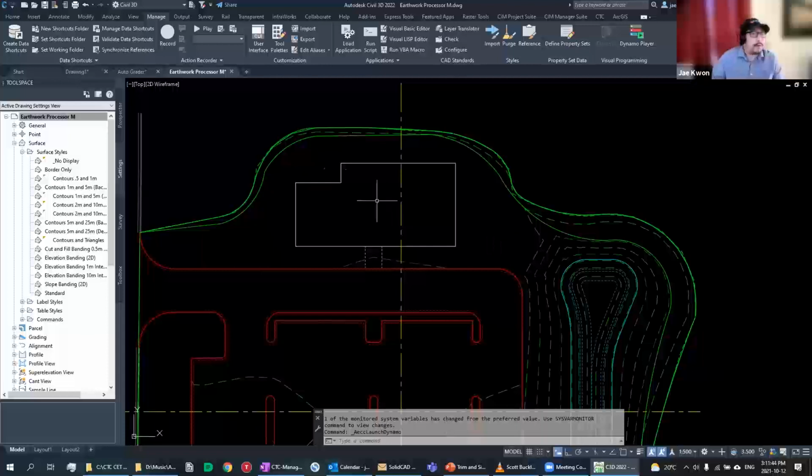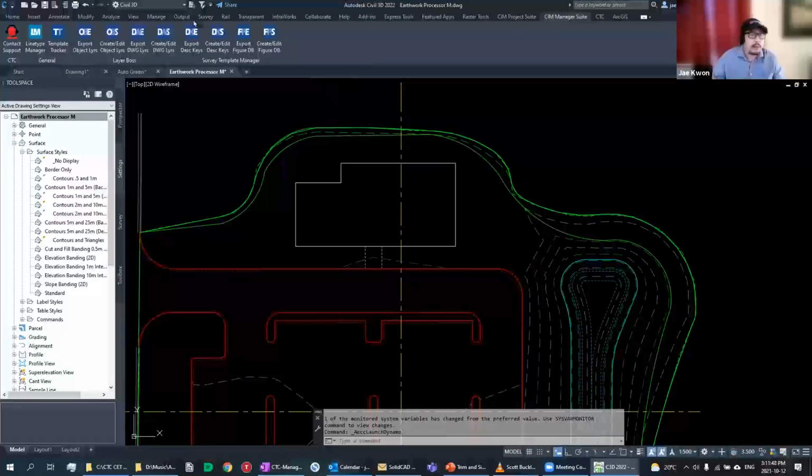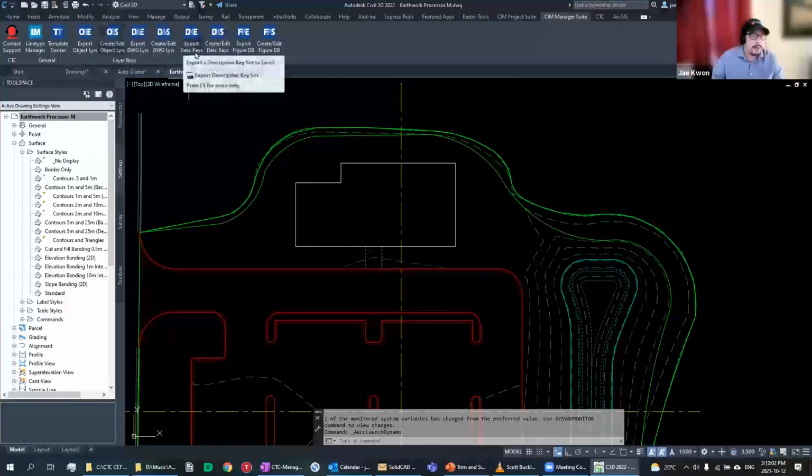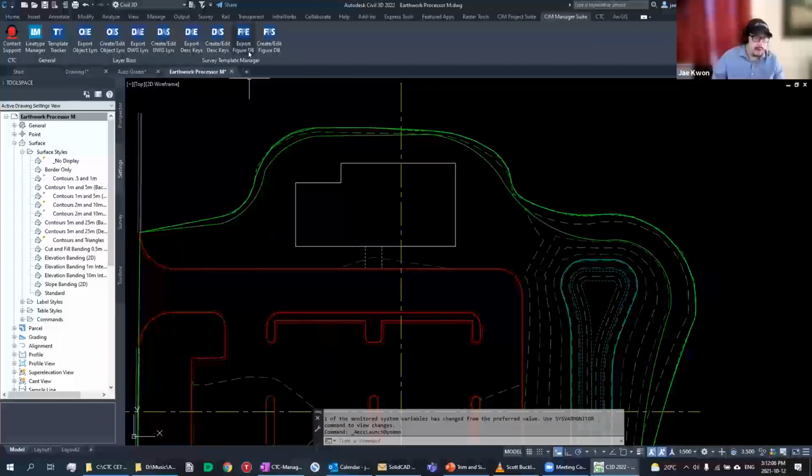Okay, so I have a few minutes more. Let's take a look at the final tool here: description keys and figure prefix databases. How can we clean those up? Now these work the same way as the layer tool as well. So you can export the description keys, you can export the figure prefix database, and then take a look at them in an Excel spreadsheet.